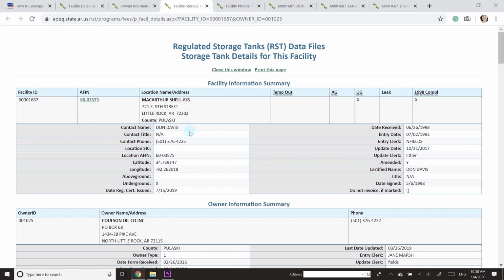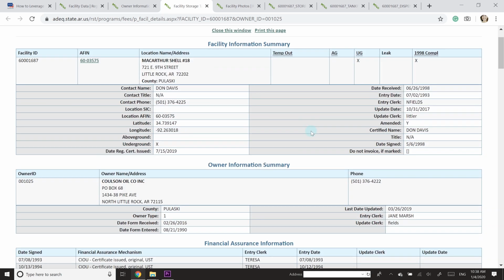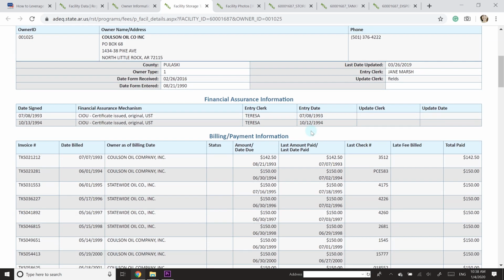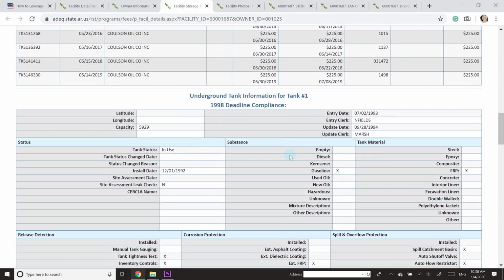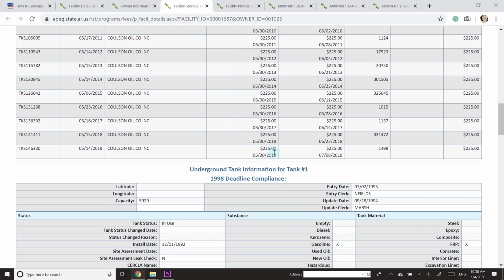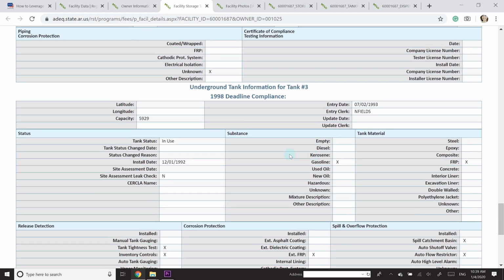So we have a contact name on it, whether it's current or not, I don't know. And then if we navigate down the page, you'll see the tanks. Here's tank number 1. It's in use. This is the capacity of the tank. Tank 2 and tank 3.